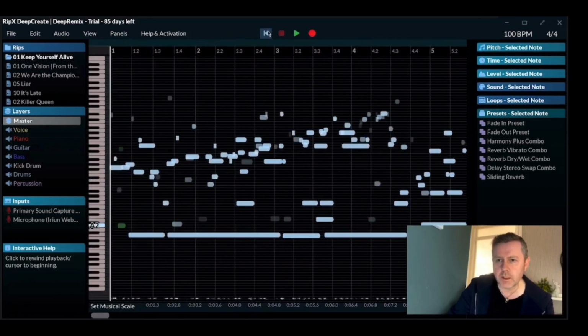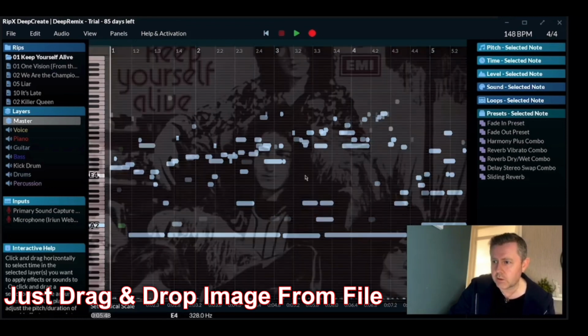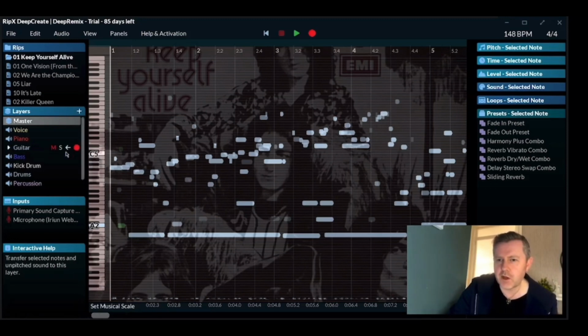So go all the way at the beginning there. One nice little feature, which isn't important for working songs out but looks pretty, is that in this case I've got the Keep Yourself Alive single cover. If I drag that across there, it shows up in the background. Like I say, not essential, but aesthetically looks good.